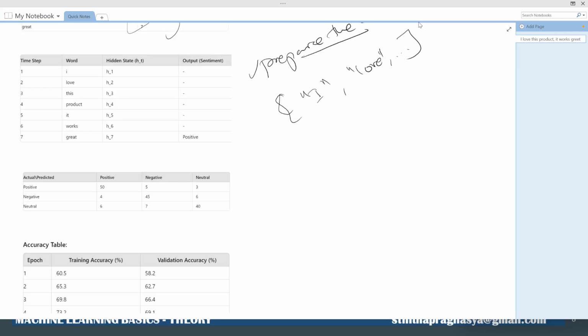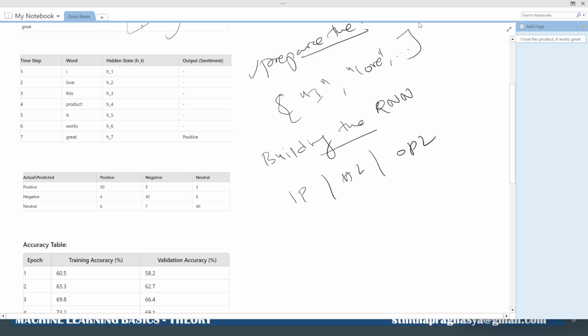And the next step is building our model. Our data preparation, our text pre-processing, is done. Now it's time to build our RNN. And remember, what are the layers we had? We had the input layer, hidden layer, and output layer. The input layer receives our input sequence, which is 1 to 7, and the hidden layer processes each word in the sequence, updating the hidden state at each time step. And it outputs a sentiment score or label after processing the entire sequence.